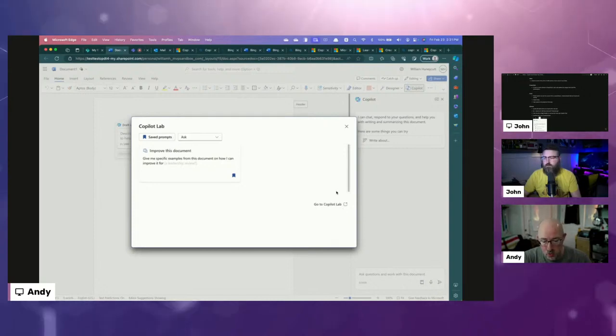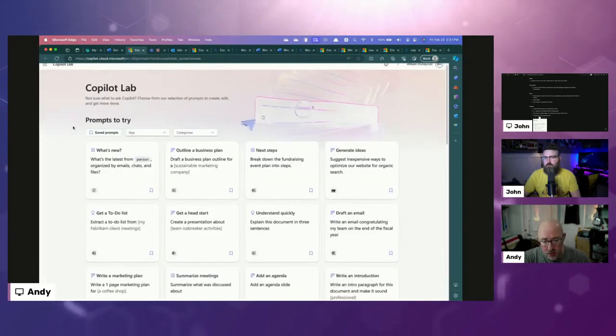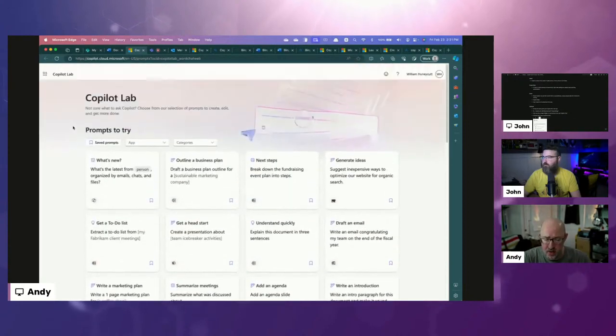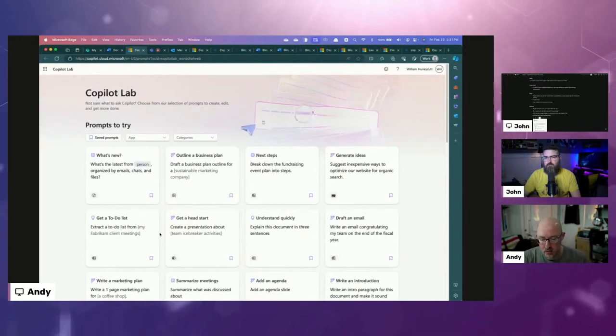But Copilot Labs is the website that you can actually go and visit. When you open that up, it'll open in a new tab in your web browser, and then you can see a plethora of different prompts across different experiences. So if you're not sure what to ask, use this to get an idea and to brainstorm around the capabilities.